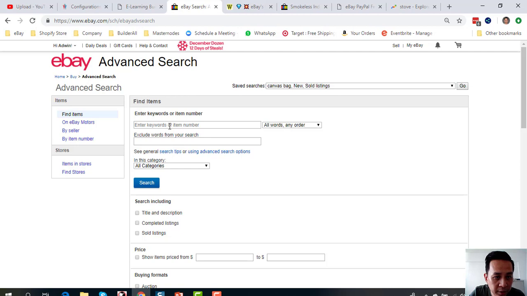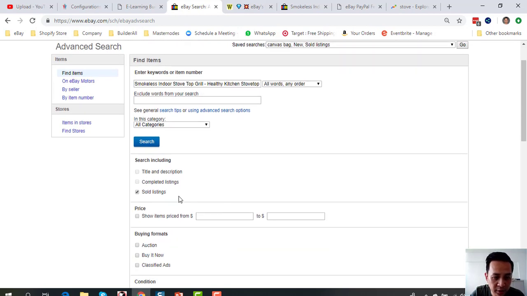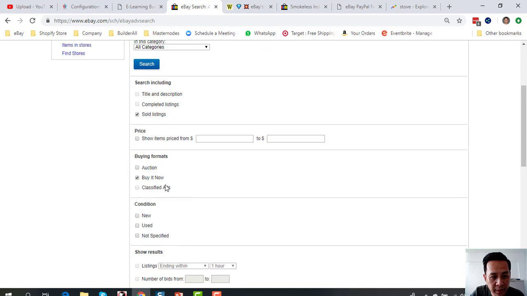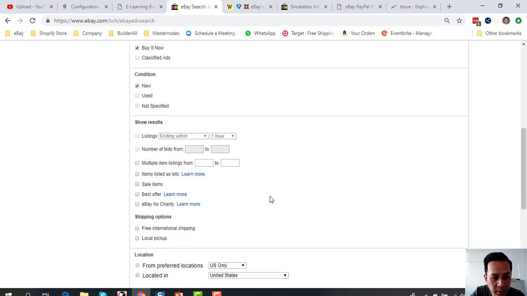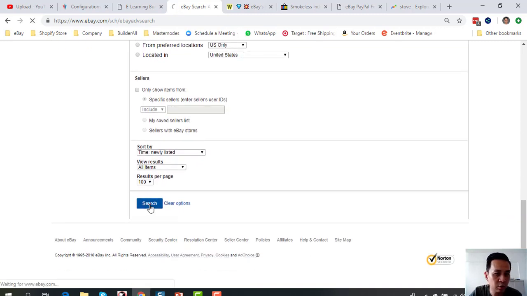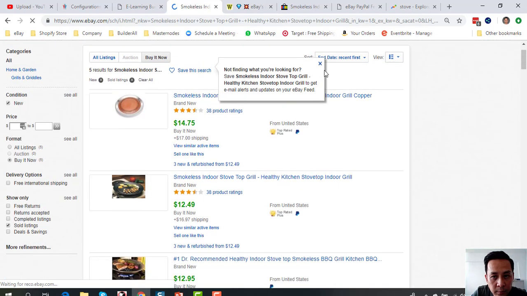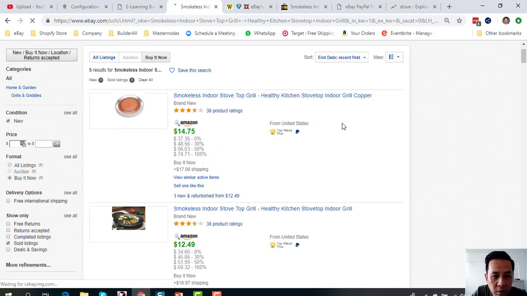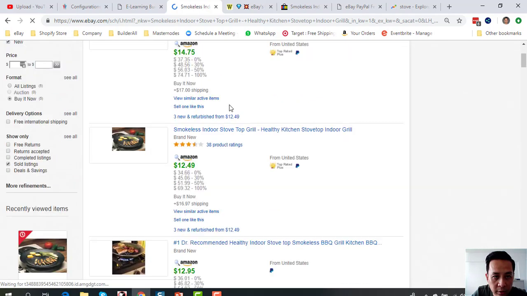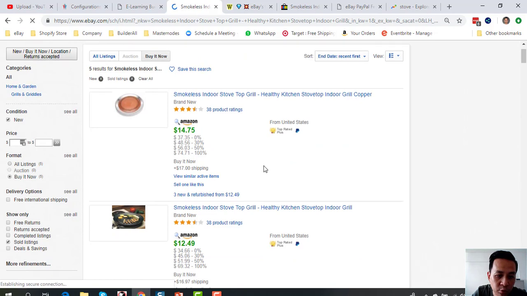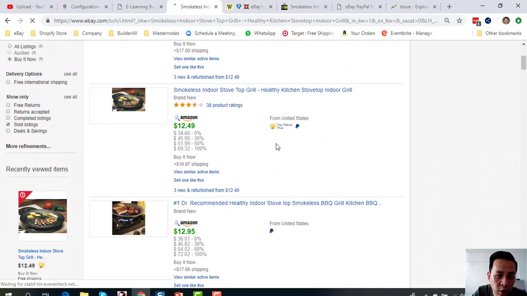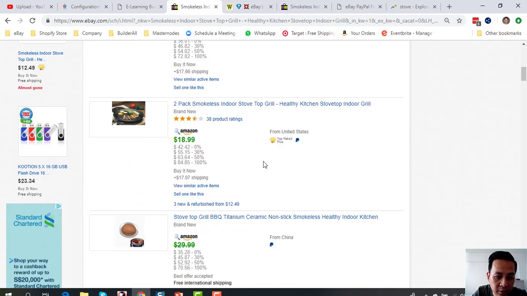We can actually put in the keywords and check on completed, or sold listings. So we just click on the sold listing and check on Buy It Now, and it's a new item. Let's click on search to see how much such an item was sold for recently. So you can see that all these items with a similar title were sold for about $14, $12, $12.95, $18.